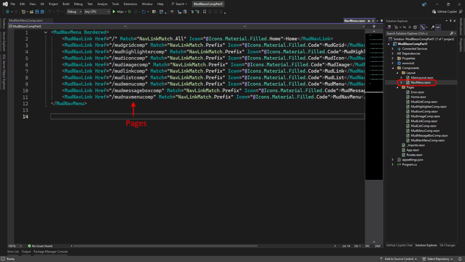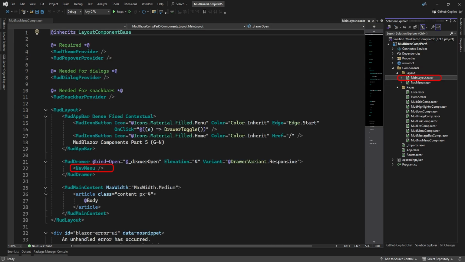For this app, we used NavMenu in our NavMenu.razor file. Then, in the MainLayout.razor file, we use this razor component in our MudDrawer.